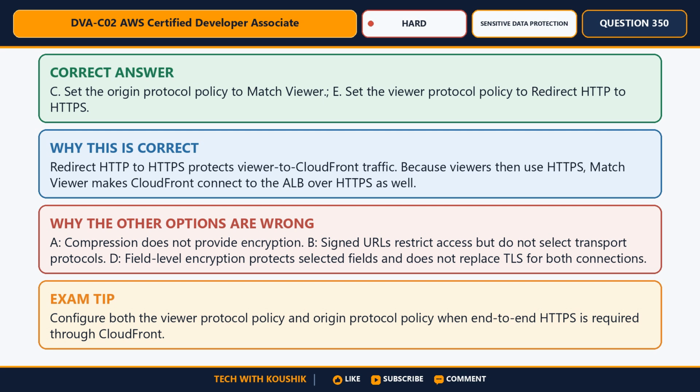Here is why. Redirect HTTP to HTTPS protects viewer to CloudFront traffic. Because viewers then use HTTPS, match viewer makes CloudFront connect to the ALB over HTTPS as well. Why are the other options not correct? A. Compression does not provide encryption. B. Signed URLs restrict access but do not select transport protocols. D. Field-level encryption protects selected fields and does not replace TLS for both connections. Exam tip. Configure both the viewer protocol policy and origin protocol policy when end-to-end HTTPS is required through CloudFront.